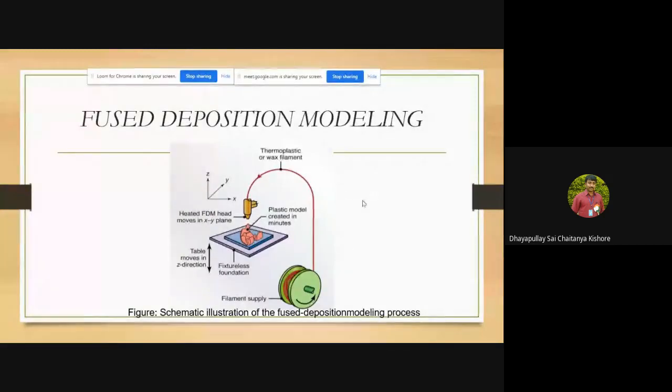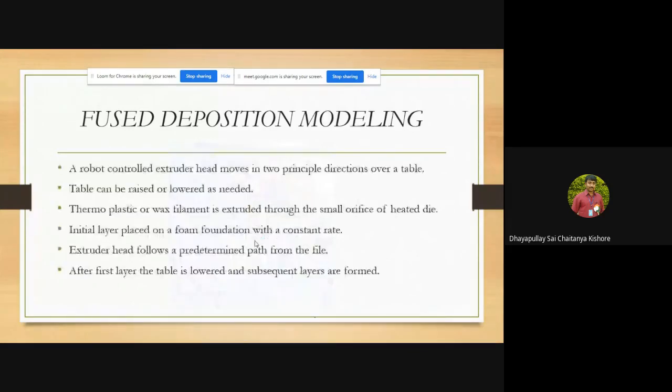The FDM head will move in the X direction and Y direction as per the STL file format, and will apply a layer. Once it has applied one single layer, immediately it will lower the platform in the Z direction, to increase the thickness of the layer. You apply one layer, and immediately after the application of the layer, as per the instruction by the machine, the table platform will be lowered in the Z direction, and immediately again the head will move in the X and Y direction to apply the next layer.